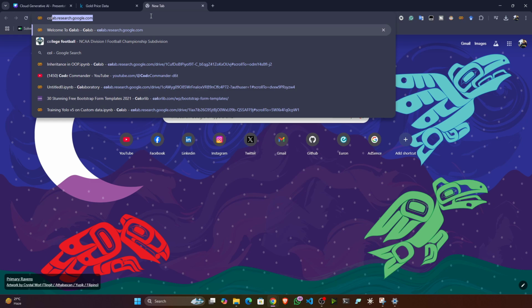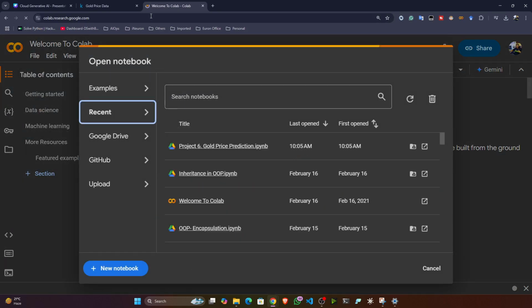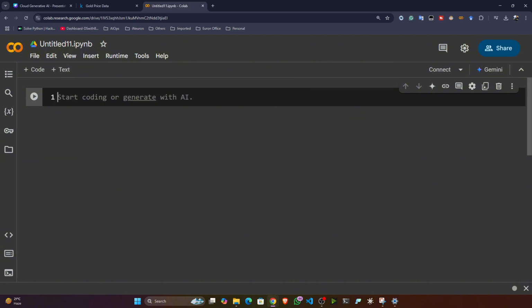To open up Google Colab, search colab.research.google.com and click here. Just take a new notebook. I'm going to name it gold price prediction. Now let's connect the notebook. The notebook is connected. Here, first of all, let's import all the necessary libraries I need.